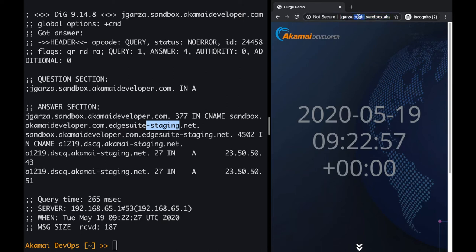Now let me go to the Akamai hostname. So I'm going to delete the part origin from the hostname and press enter. And you can see the time is 9:18:48. And if I reload the page, you can see that nothing happens. Let me try several more times. You can see the page loads very quickly, but the timestamp doesn't change, and that's because of caching.